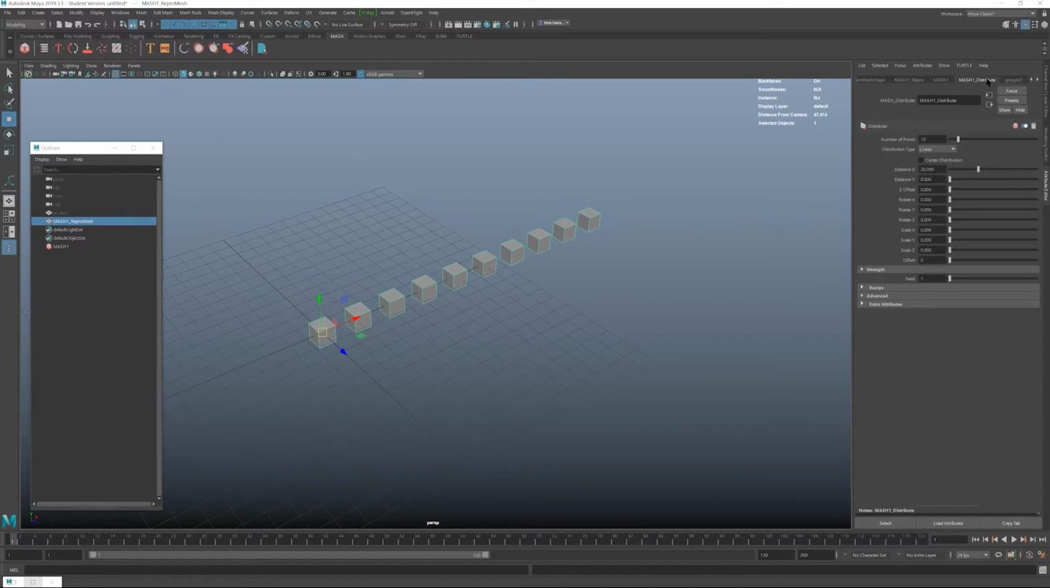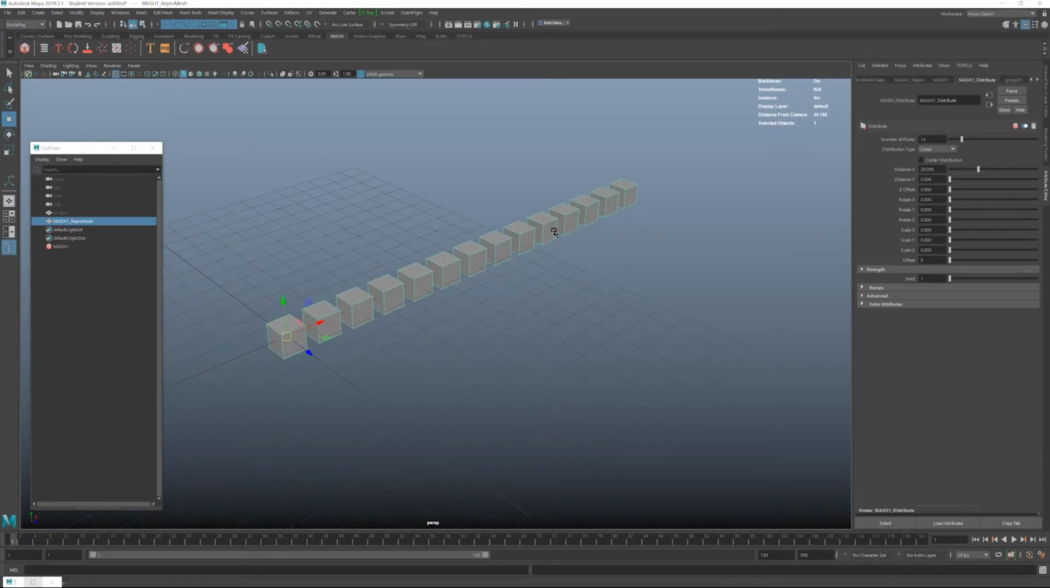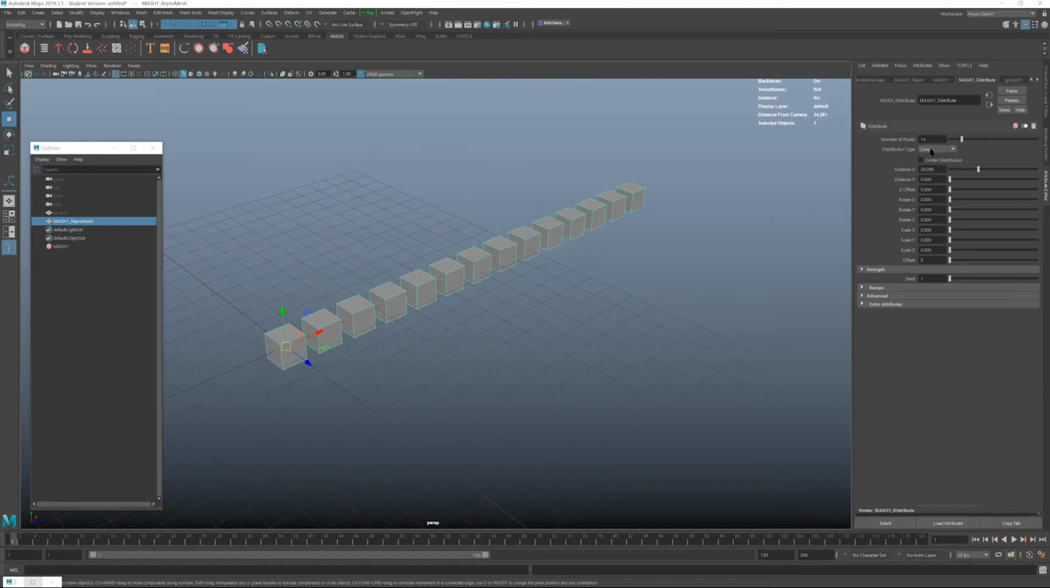MASH 1 distribute. Now, notice here that I have 10 cubes coming from my p cube 1. And these are what they call points. So I can also increase these points. Now this is actually just distributing a set of cubes, in this case p cube 1, into a linear distribution.